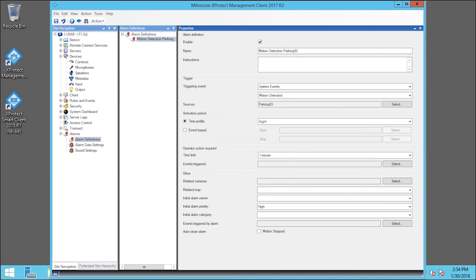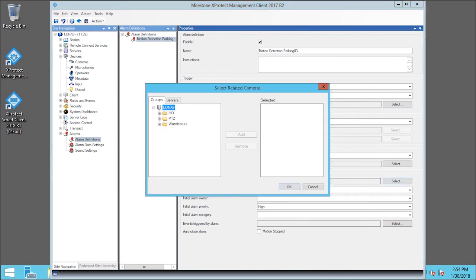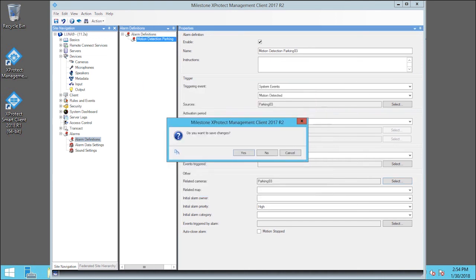In the Other section, click Select to choose a related camera. Expand PTZ under Luna 9. We click Parking 03. Click Add. Click OK. We'll click Yes to save the changes.